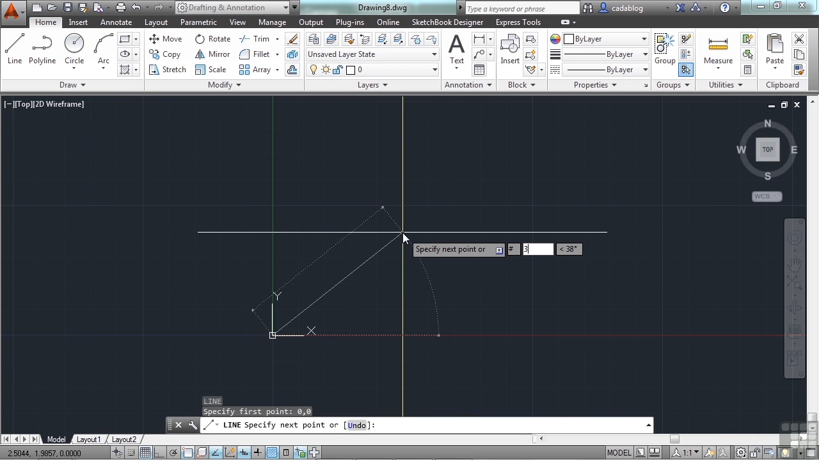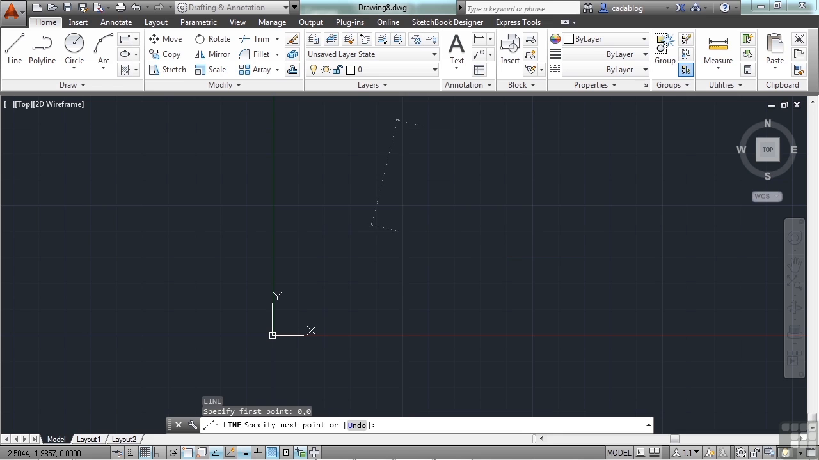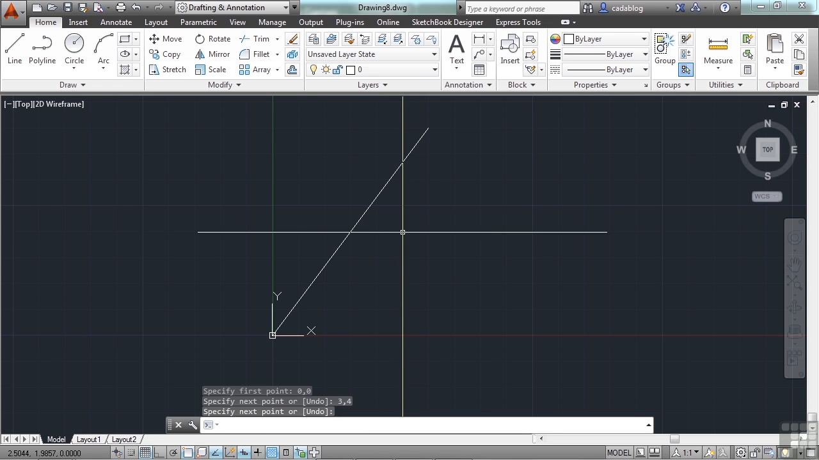So we want to put this at coordinate 3, 4. So hit 3, and you can't hit tab here. If you hit tab, then it's going to go to the angle. So you'll be drawing in a length and angle. But if you press the comma key, it tells AutoCAD, hey, I'm drawing this in coordinate. So we now type in the number 4, and this will put our second point at coordinate 3, 4. Press enter. So there's our line.